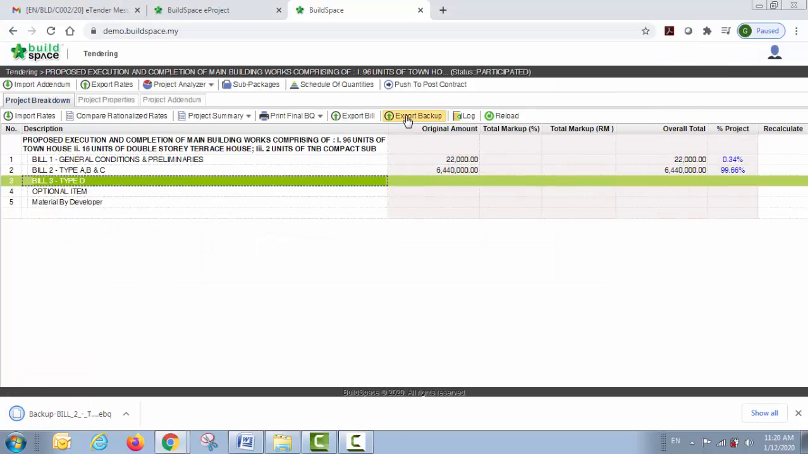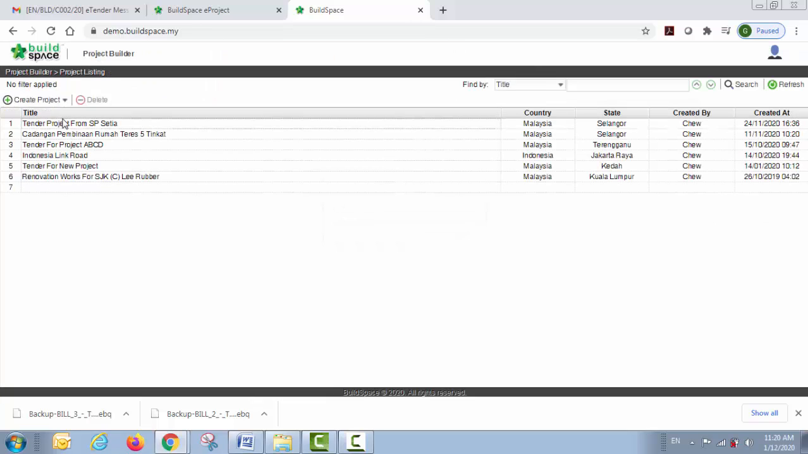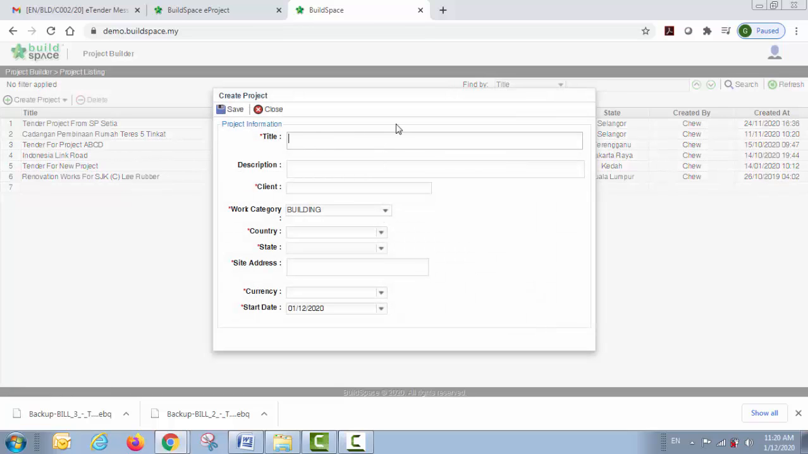Let's say this build, I export. Then I can go to BuildSpace, go to Project Builder, and import the project here. Let's say go to here, create project, information. Let's say tendering for a project.